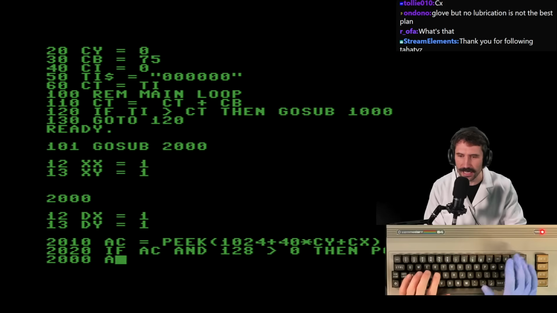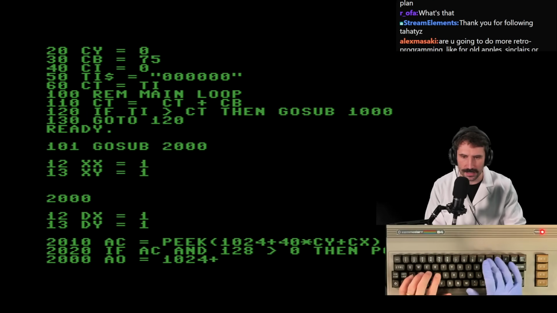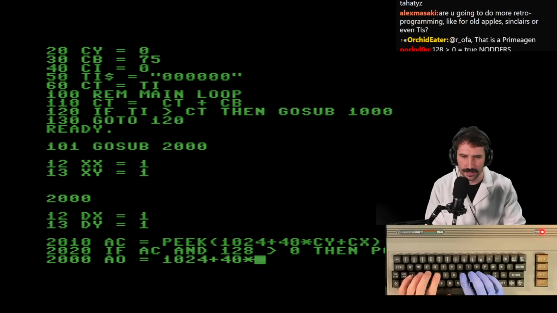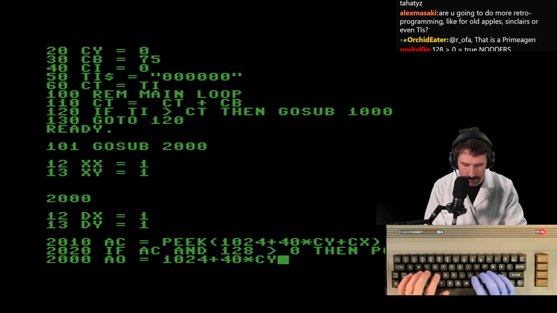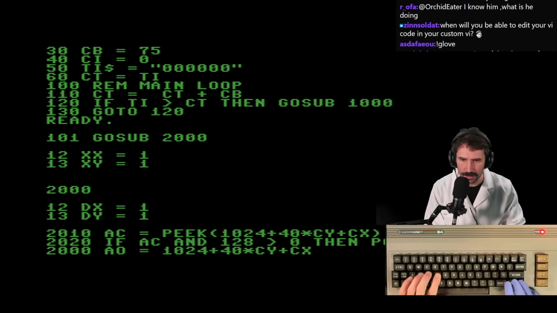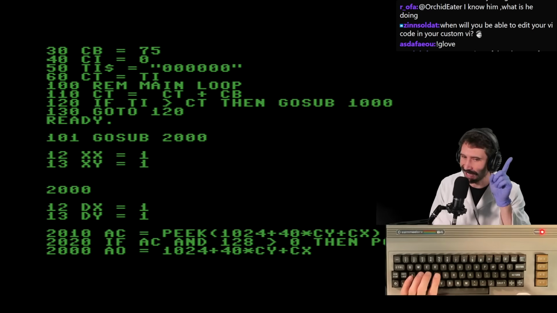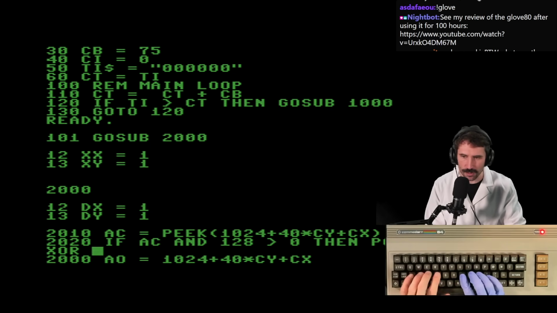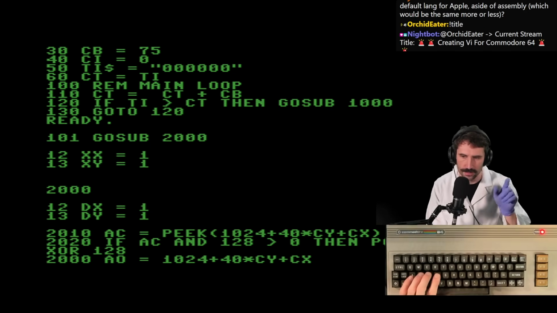My offset is going to be 1024 plus 40 times, oh my gosh, what's it called? CY, plus CX, there we go. We needed that. And then I can go back up here. I can go over here. And for the poke, we're going to poke AO. We're going to poke it with what? What are we going to poke this bad boy with? We're going to poke it with my AC XOR 128. Hell yeah.